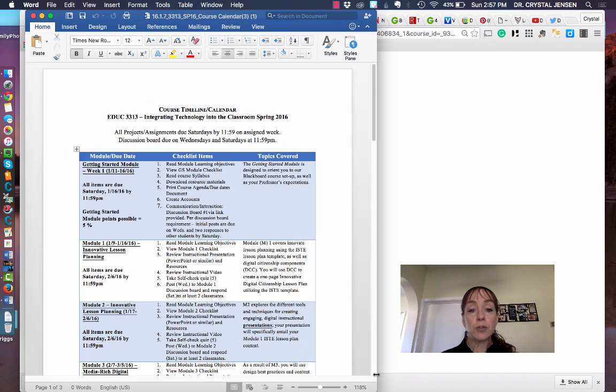And so here is our course timeline calendar. This is basically your checklist of what you should do. So here's your Getting Started module, and it gives you the weeks that it's covering. It gives you when everything's due, and then your module, your points possible. Actually, this is 10, and I'm going to have to change that. It maps on to the syllabus. So each of your assignments or modules are 10%, and then your other participation ones are 15. So I'm giving you more points for this.